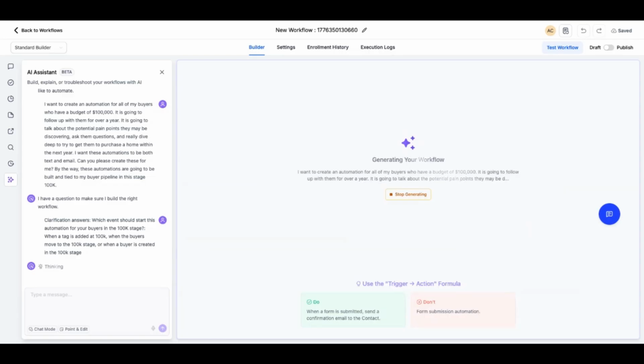Can you create another trigger before the pipeline to automate this process if they enter it into a funnel? Yes, you can put as many triggers as you want. Some of my automations have over 100 triggers, right?